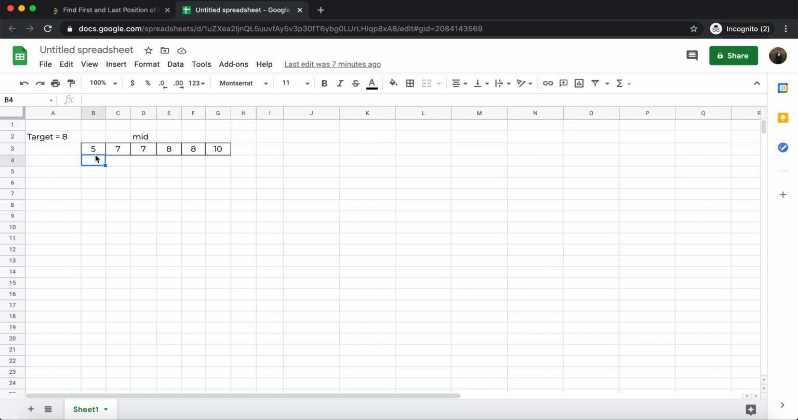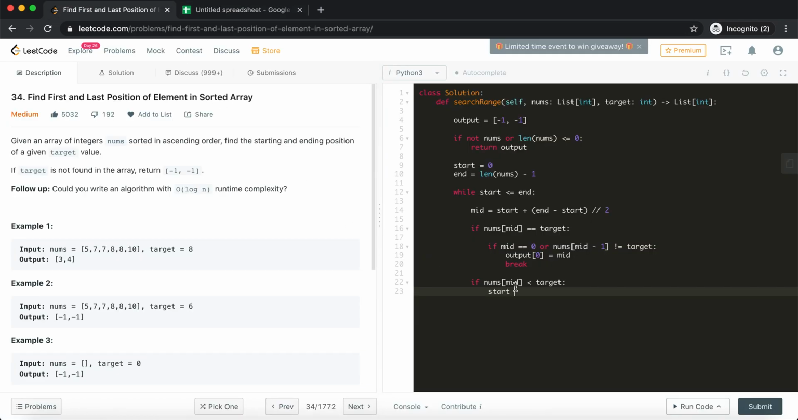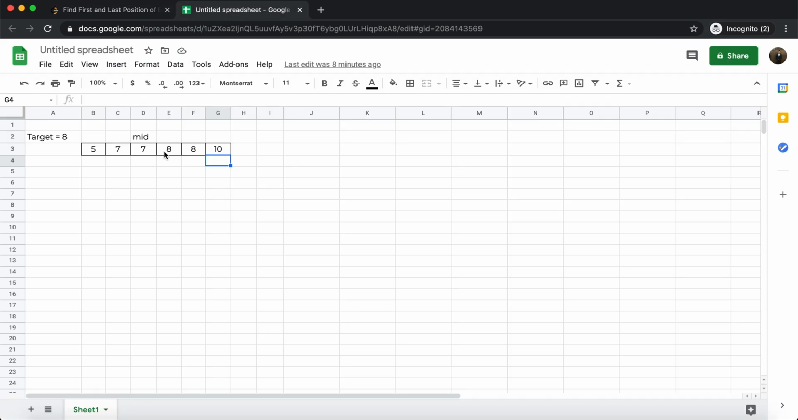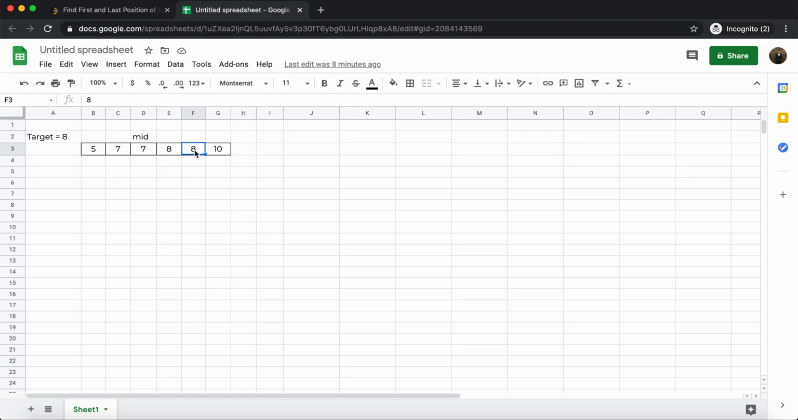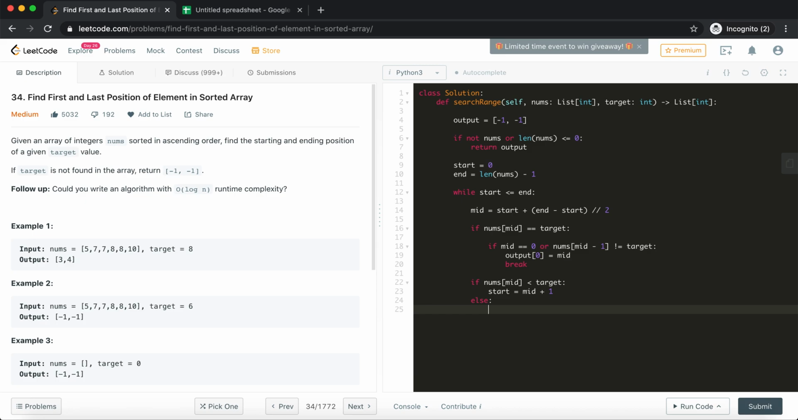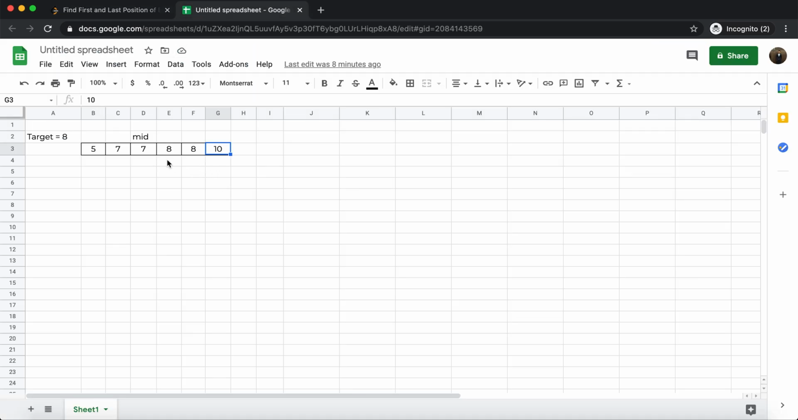The start is right now here. We need to adjust the start, and the end will still stay at its current location. So I'll adjust the start to mid + 1, because we need to start searching from this location, which is mid + 1. Else, any other scenario, if the mid was equal but not the first one, or the mid was greater than the target that we're looking for, in both scenarios we need to reduce the search space. We need to go leftwards, right?